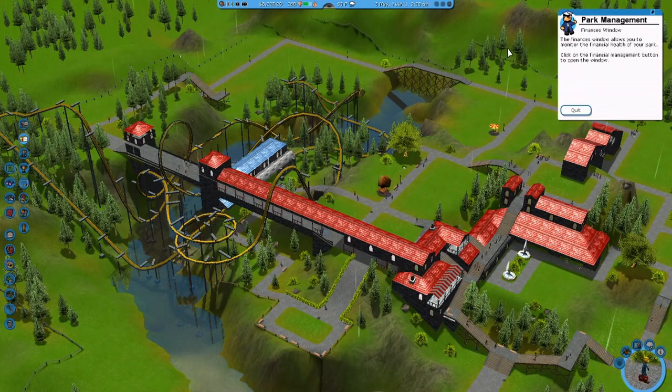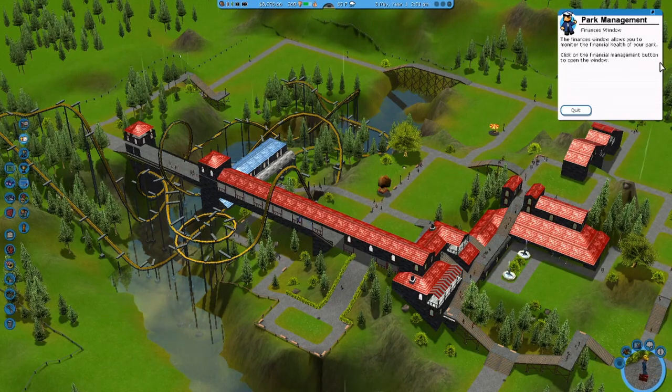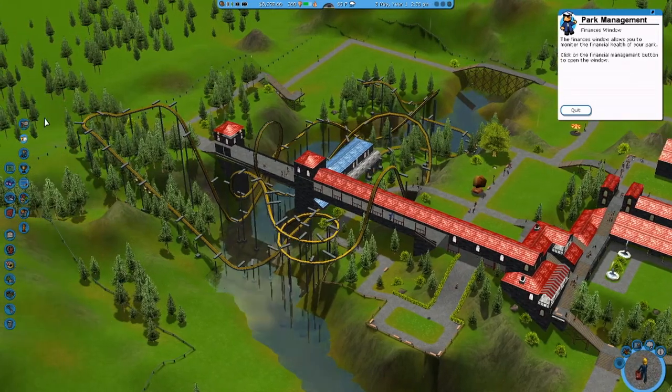The finances window allows you to monitor the financial health of your park. Click on the financial management button to open the window.